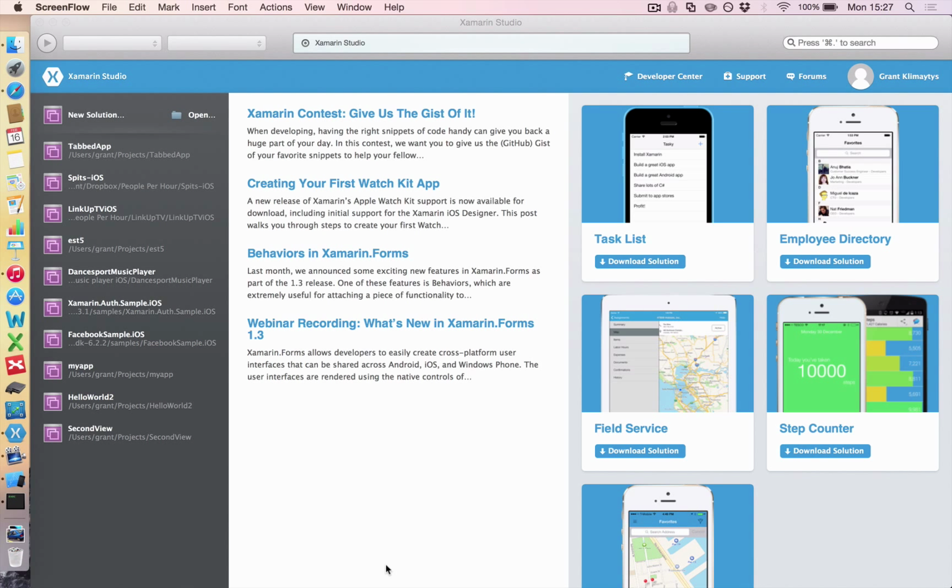Hi everyone, and welcome to this next tutorial in the Xamarin iOS series. In this one, we're going to create a tabbed app, which is a kind of app with a bunch of buttons that sit at the bottom of your iPhone, and when you press them, it changes to a different page. And it's probably the most common kind of app you will see in iOS applications.